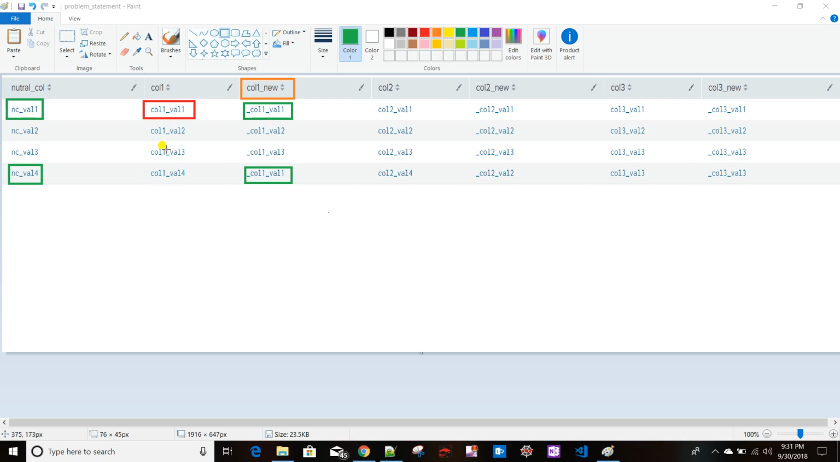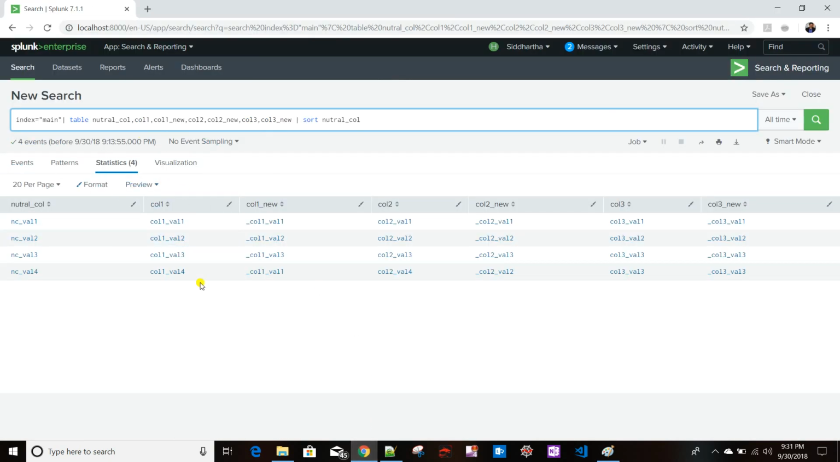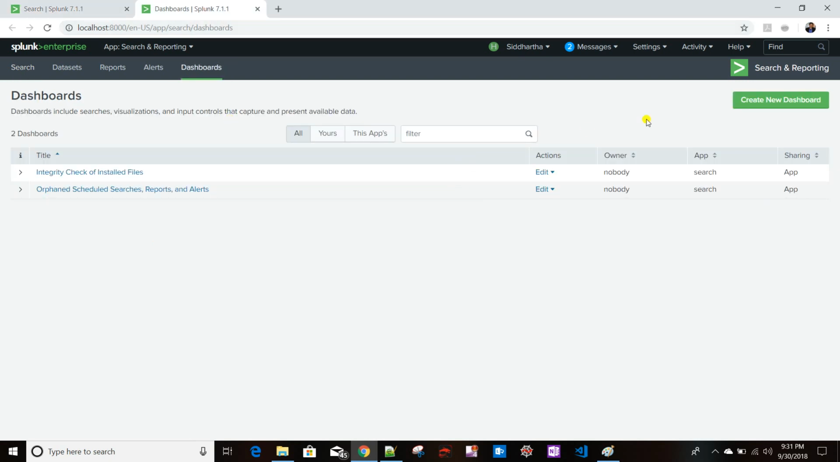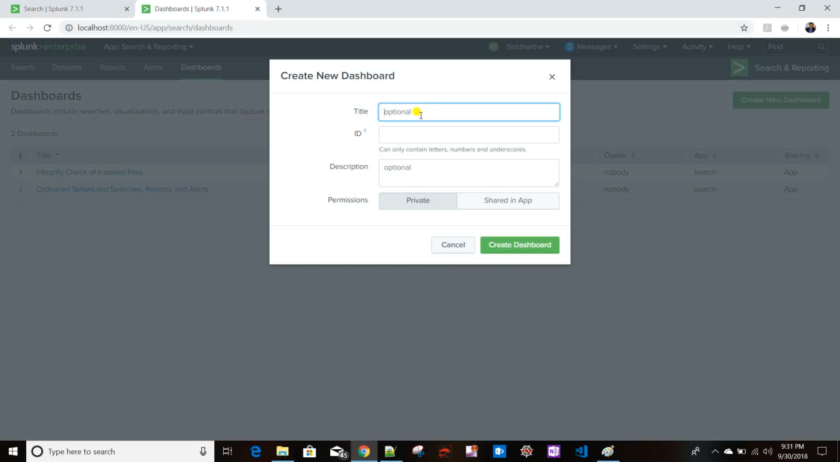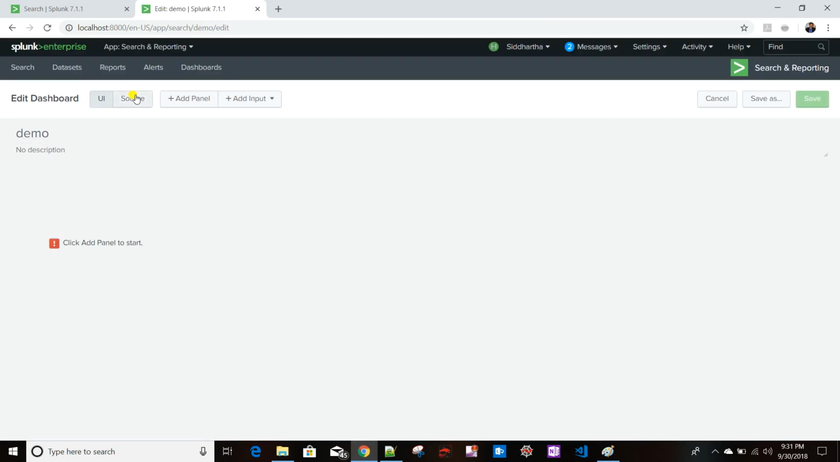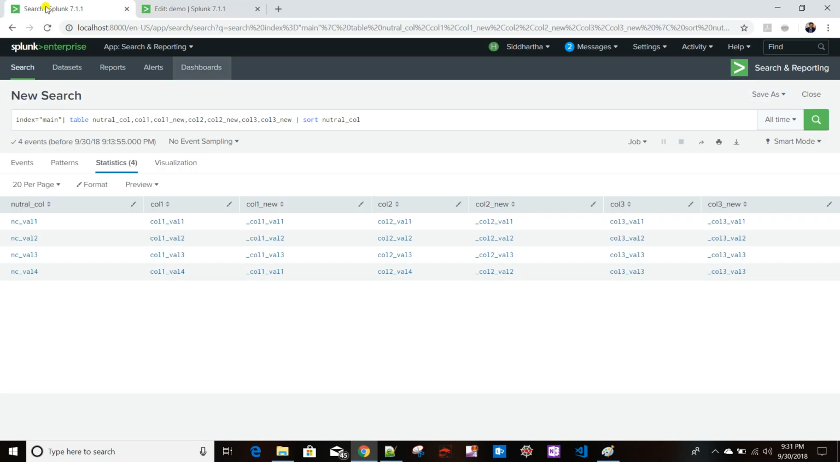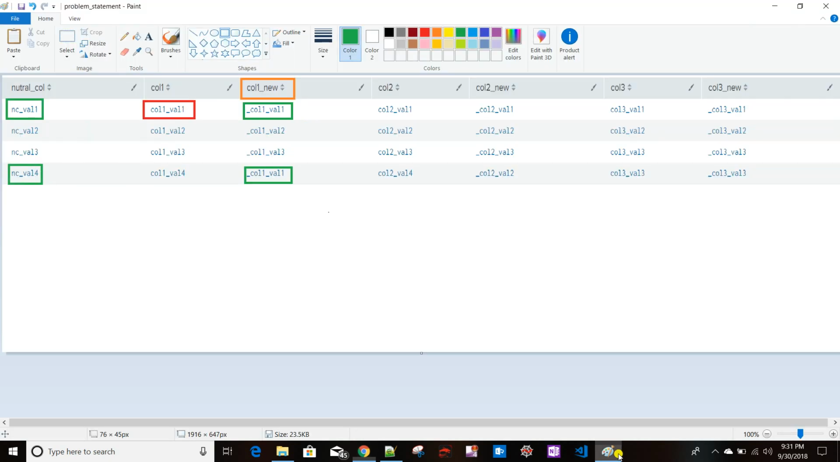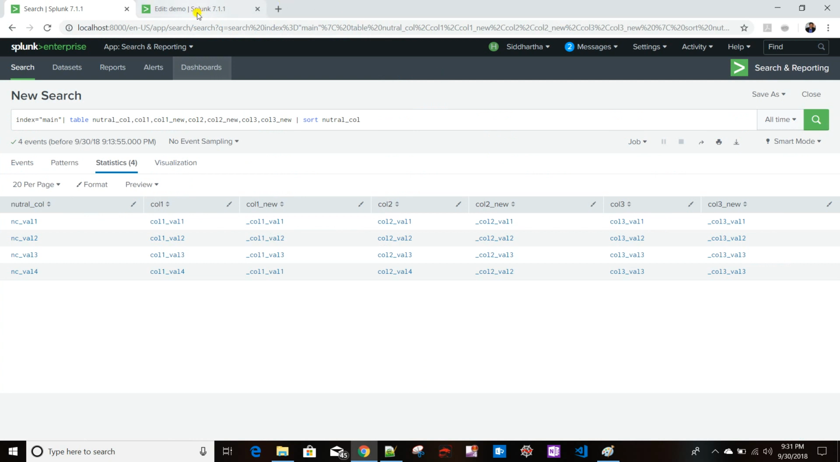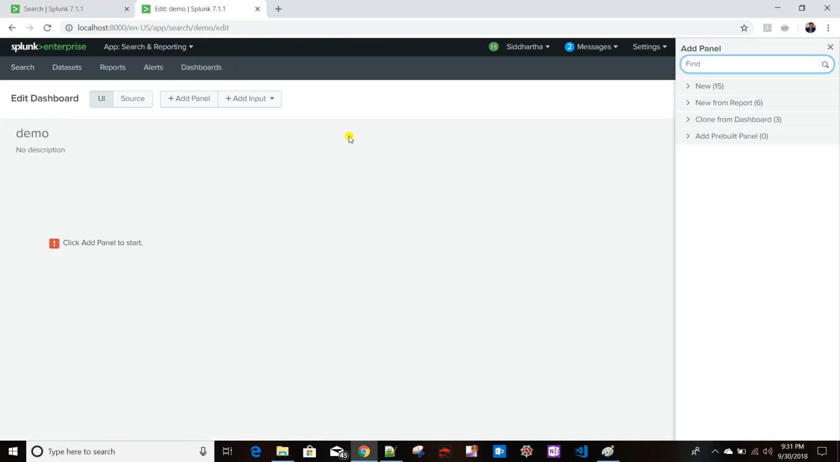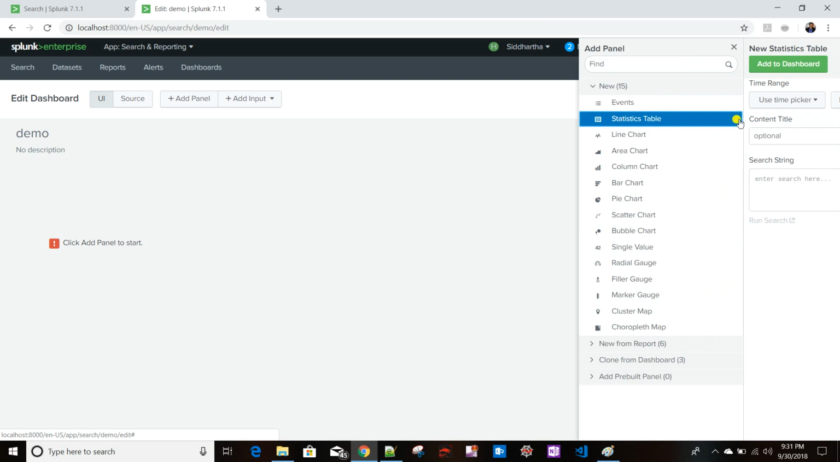Okay, so let's start building that one. I already indexed the data in our main index. I'll go ahead and create a new dashboard, and give it the name demo. Now create the dashboard. First, we'll try to create this table. Add panel, new statistical table.